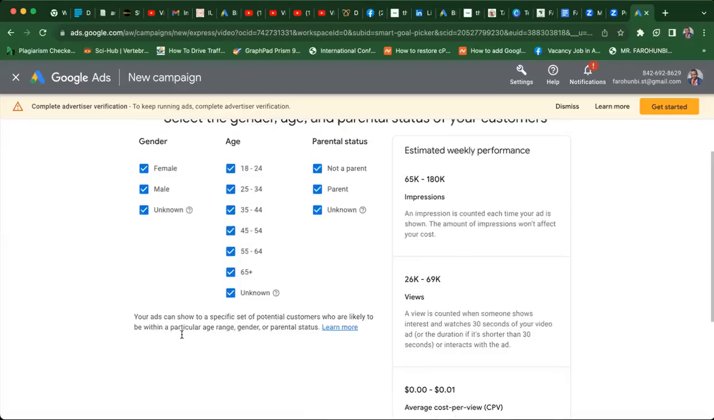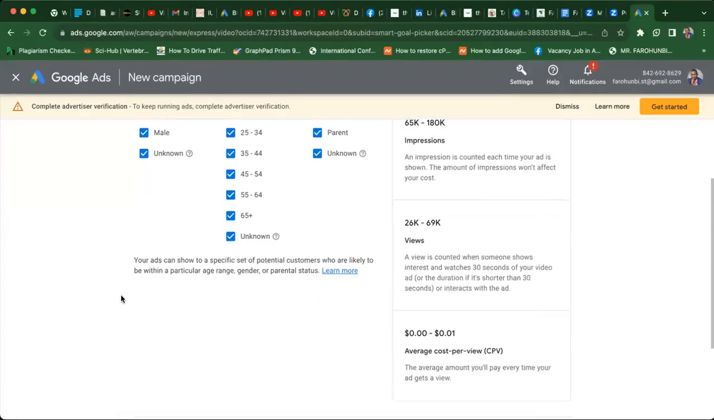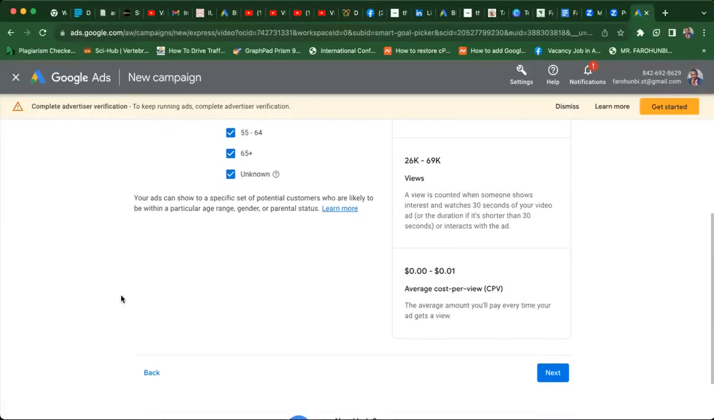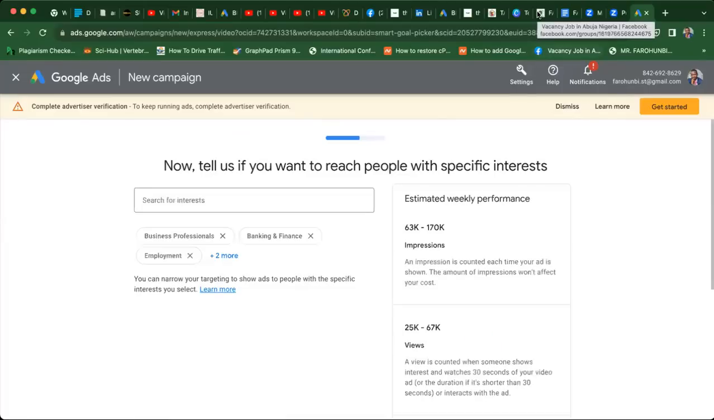So in case you are running your own advert, make sure you know the people you are actually running it for. Don't forget that we have done this in the customer avatar. When we started this class, we did customer avatar. Therefore, you know what you're talking about there. So that's the next thing you want to do. And then we also want to look at what the interests are. It asks if you want to reach people with specific interests.